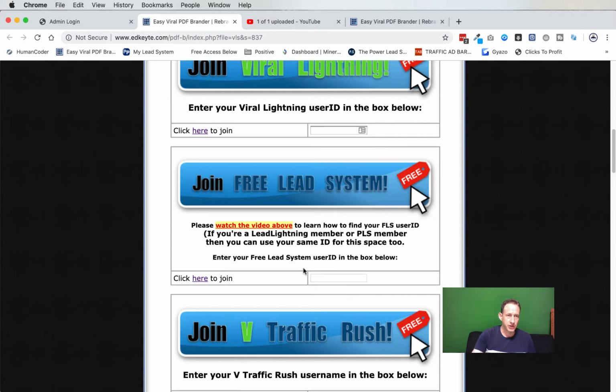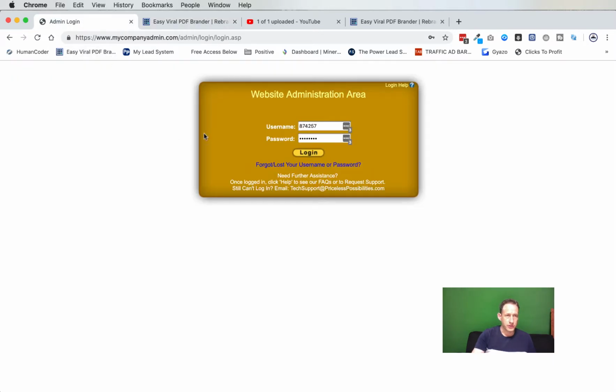Now I'm going to show you where to get that. Whether you're a free lead system member, an upgraded Lead Lightning member, or a Power Lead System member, you go to the exact same place to get your user ID. So what you do is you log in, and normally your user ID or username would be whatever you log in with here.